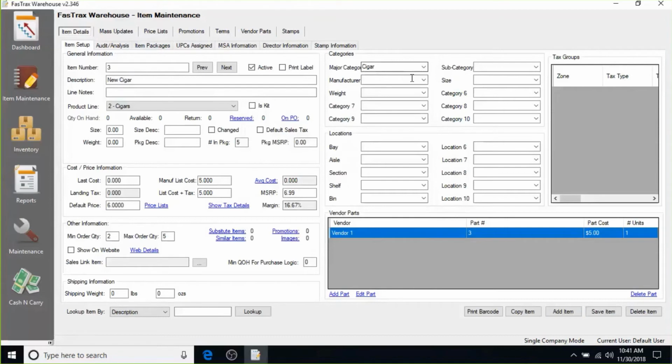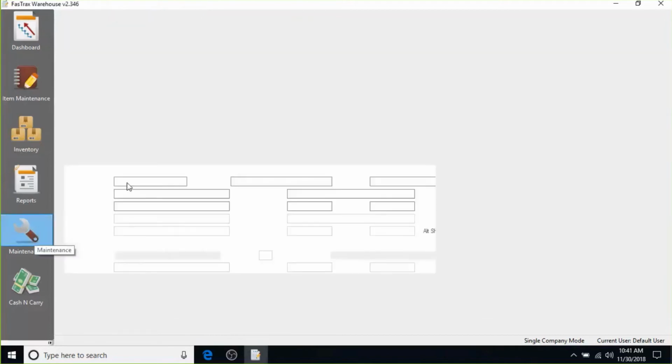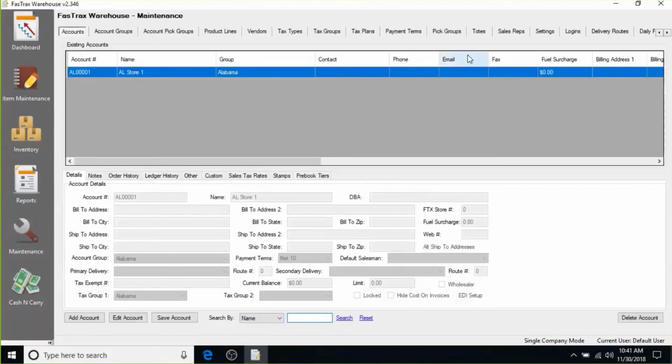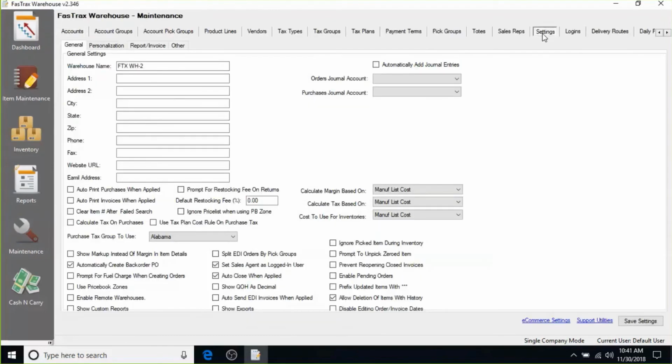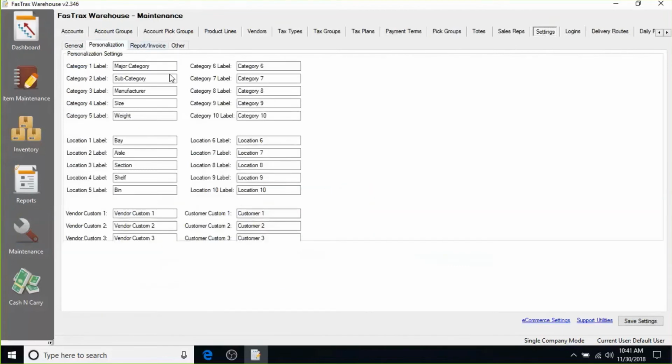Also with our categories, these are customizable for whatever best suits your warehouse. The way we can customize these is if we go to maintenance, into settings, and then to personalization, we can change what our category labels are. Once you fill this out, you would come and hit save settings, and then that would show in your item maintenance as your categories.